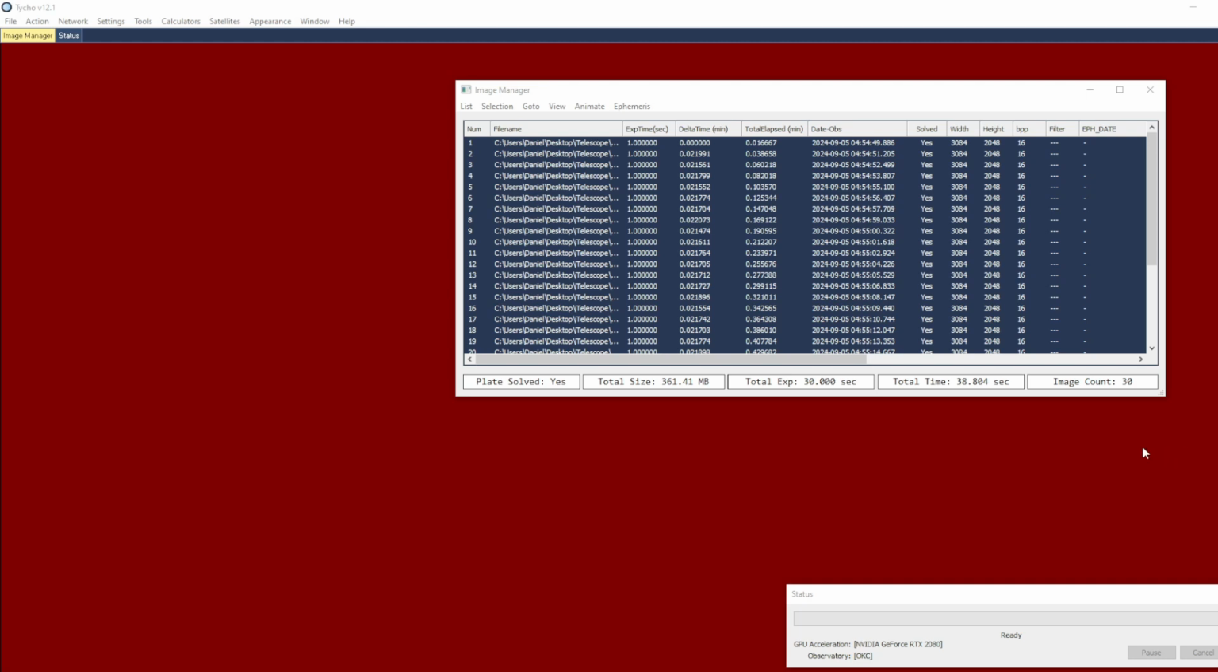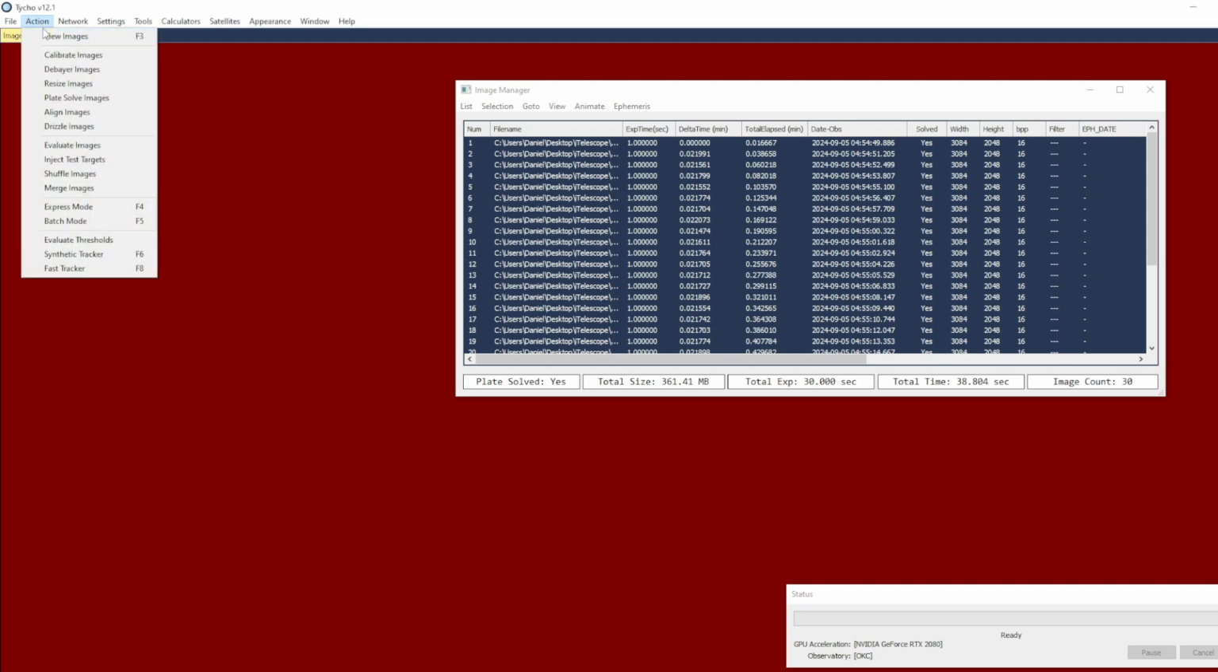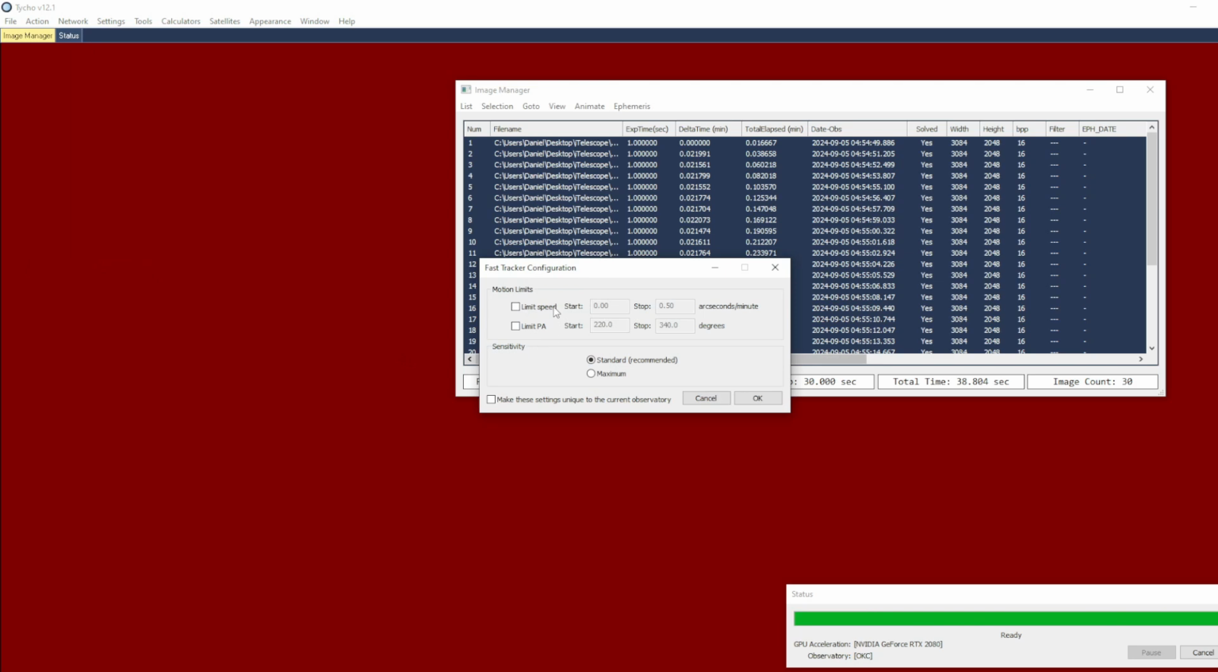So in this example, I have 30 images. They are each 1 second in duration. And what we want to do is simply have the FastTracker identify any moving objects in this series of images. So after I've done calibration, plate solving, and alignment, which I have already done to keep this video short, I can proceed to navigate to Action, FastTracker, and give it any desired limits on motion and specify standard sensitivity.